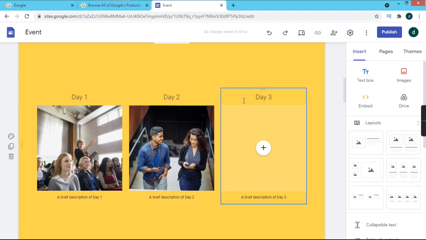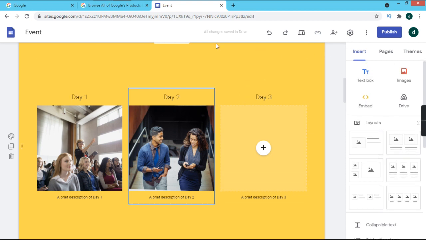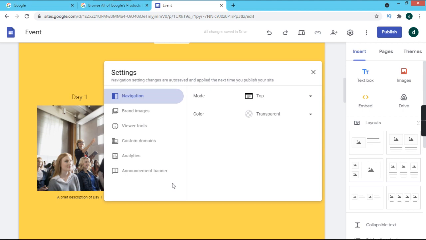Okay, so it's very simple. And all you need to do after you're finished customizing your page is hit this publish button there, to publish your website. But before you do that, you'd have to go into settings right here to set up a few things.